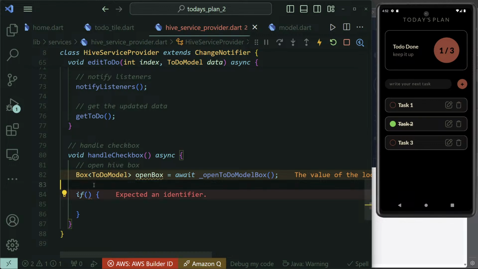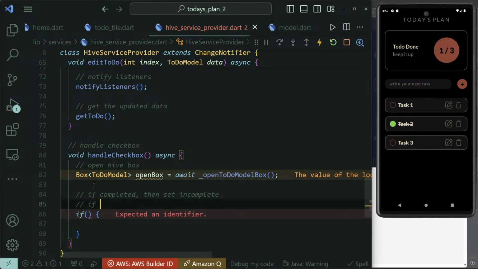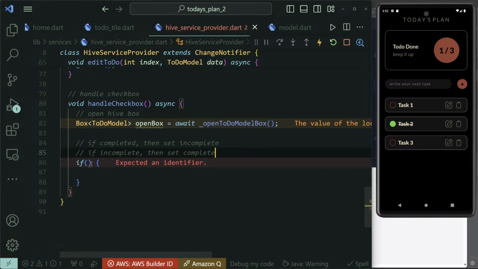So what do I want to do here? Number one, if completed, then set to incomplete. If incomplete, then set complete. So it's like a toggle effect, right? Okay, so how are we gonna be able to do that? So I need an index here first, because I need to access a specific checkbox.